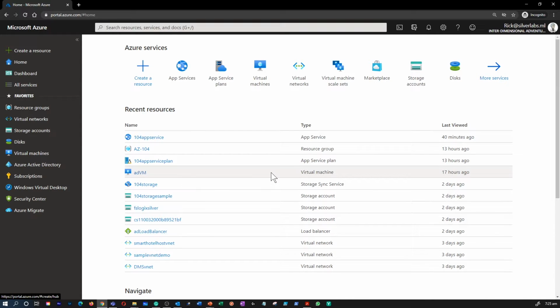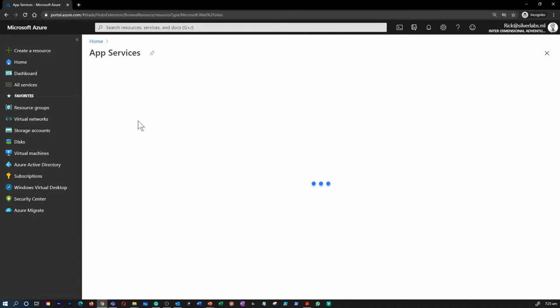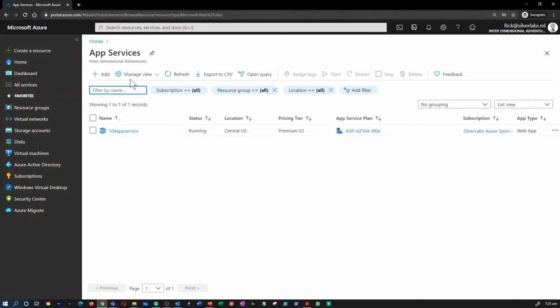So let me show you how to access a deployment slot. I'm on my Azure portal. You can directly go to your app services by clicking on this, or you can search for app services in the global search box. Select the app services. If you don't have an app service, create a new one by clicking on add. And we have talked about how to create an app service plan and app services in the previous video.